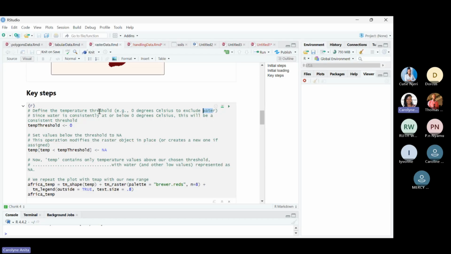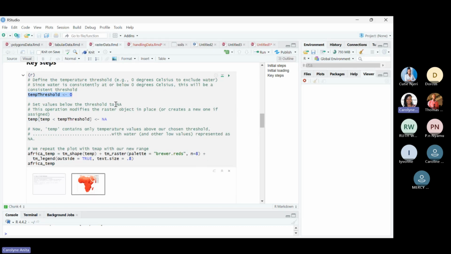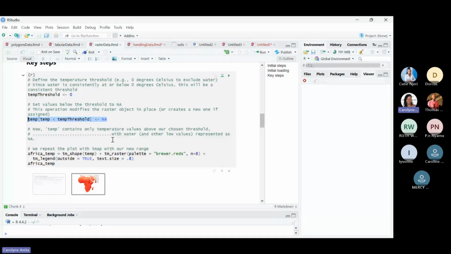Since water is below 0 degrees, it will be a consistent threshold. So now we have the temperature threshold set to 0. And then you set the values below this threshold to NA. This is what we've done here. You've seen that anytime I wanted to run any chunk, I pressed the run current chunk as we progressed. And then you repeat the plot with now the new range.